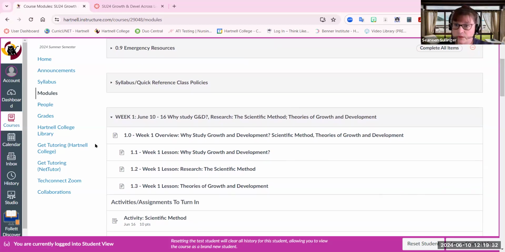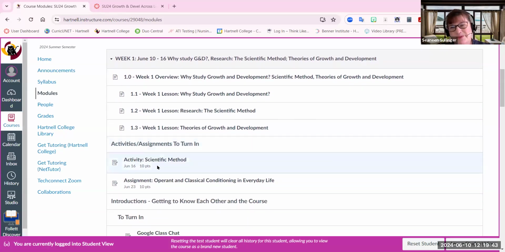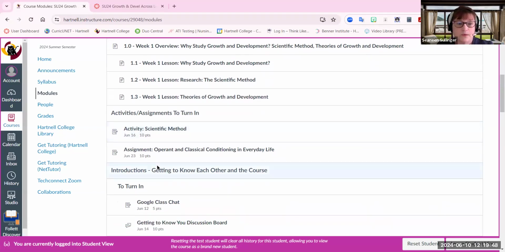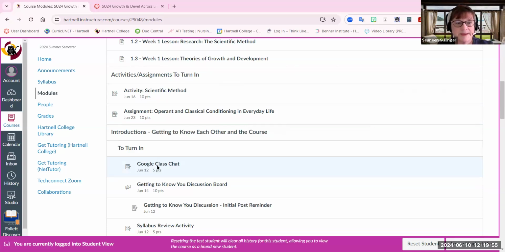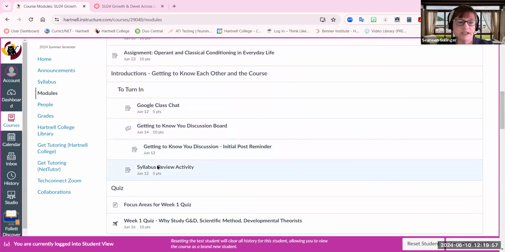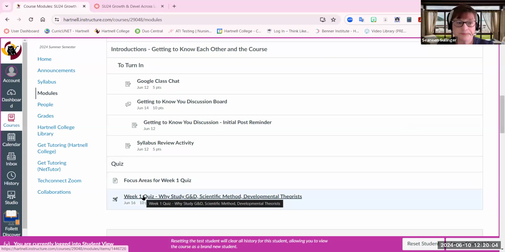So each week you'll have a module and it will look something like this. There will be an overview and then lessons on the topics, concepts, and then there will be activities, assignments. There's really no difference. That's just how I term them to turn in. In week 1, there's a couple extra things to get to know each other, build some rapport amongst ourselves, get to know the course a little bit, and the syllabus and the expectations. And then you'll see the quiz. So there will be focus areas for the quiz and then the quiz.